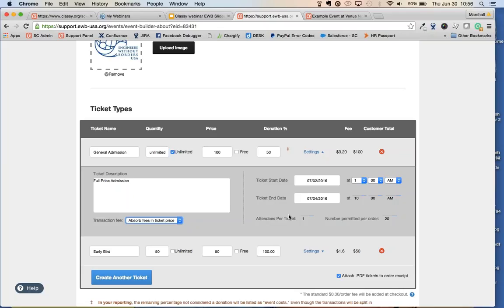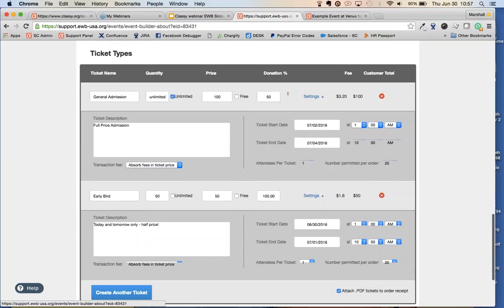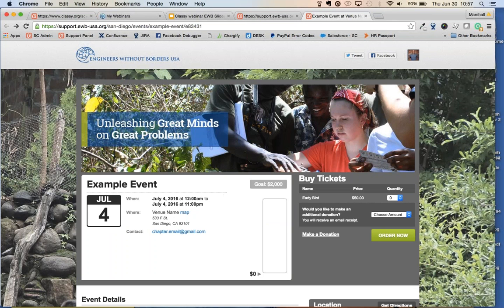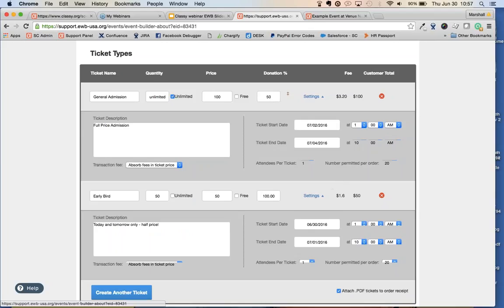The start and end date here designate when availability of this ticket actually begins and ends. As I was saying earlier, in the case of an early bird ticket, maybe that's only available for the first 2 days. And then the general admission ticket would be the only ticket available for the last 3. You can see that if we go to the live page, only the early bird ticket is available here based on the dates that I've set for general admission. So again, you can designate when that begins, when it starts to become available and when it drops off.